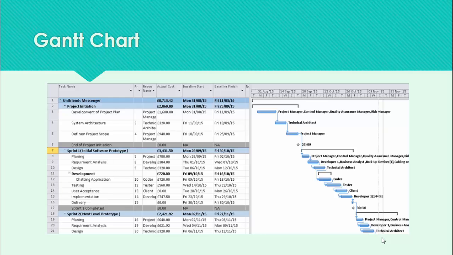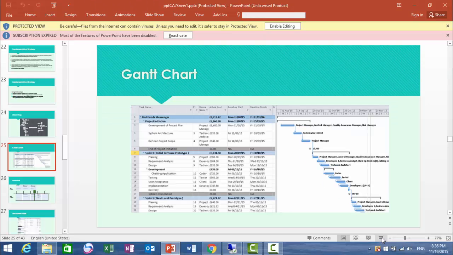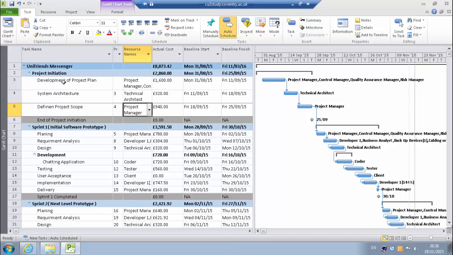Now I'm going to talk about our Gantt chart in this project. Our Gantt chart starts with the project initiation, which has three tasks, and ends with delivery to the customer by the 25th of September. Then we have three sprints. Each sprint has the same tasks, starting with planning, requirement analysis, design, development, testing, user acceptance, implementation, and delivery.